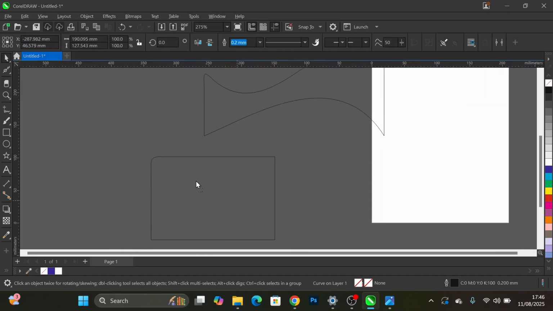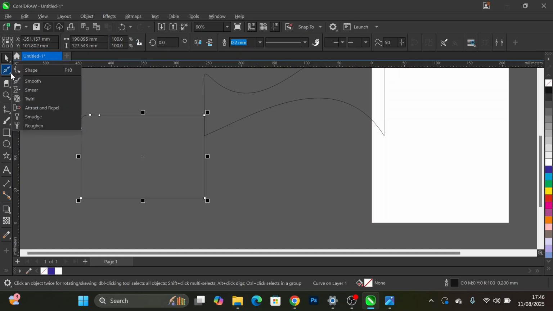So that's one among the uses of the smear tool. Sometimes you just want to bend one of the edges. You don't want to go using the shape tool. You can just use the smear tool. It can be used for a lot of things, depending on how you want to get creative with the tool, in a number of different ways for your designs.